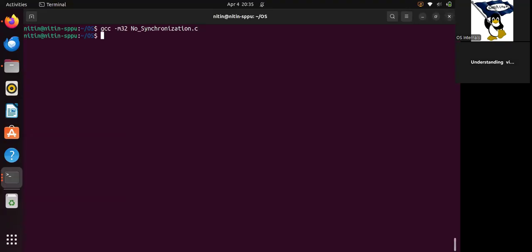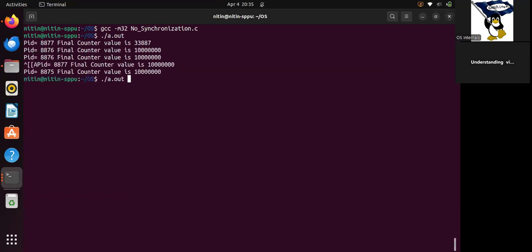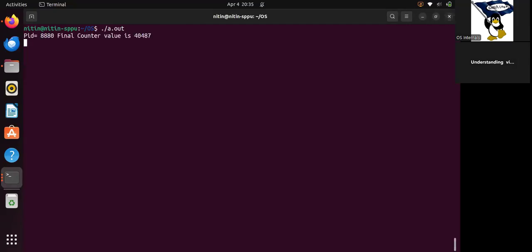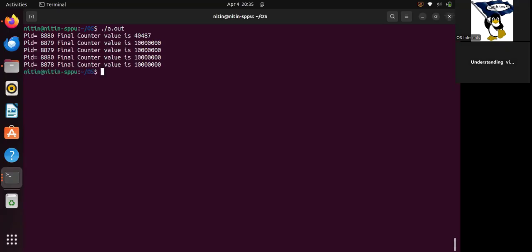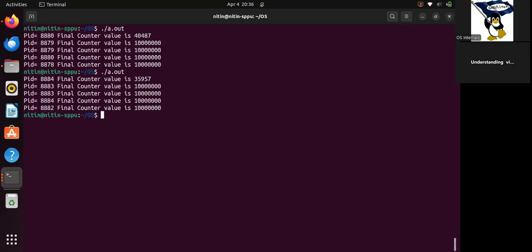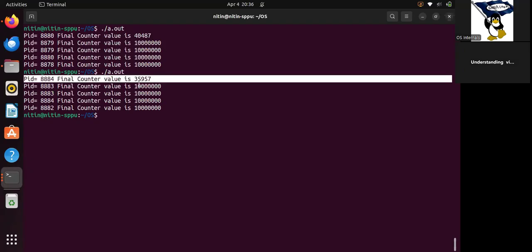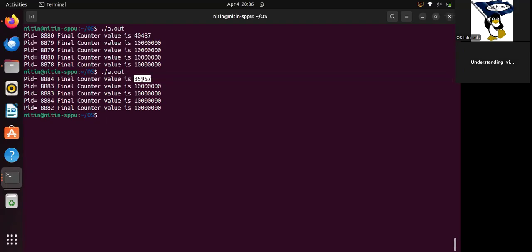Compile, execute. Now you will see 8877. You can see the difference. Who got the chance? 79 is printing this. 80 is printing this. Correct? 78 is printing this. Now you can see, if you see 84, 83, 82. So 82 is the parent. 83 and 84 are children. 84 finished first. So the value that was used by it is this one.